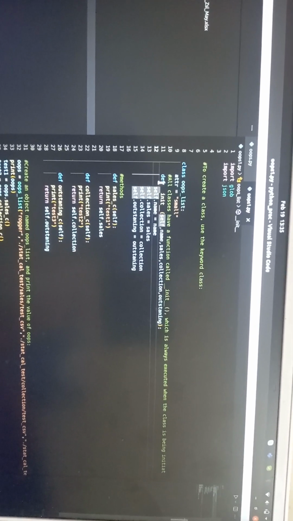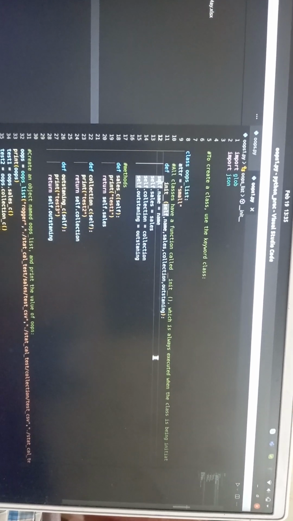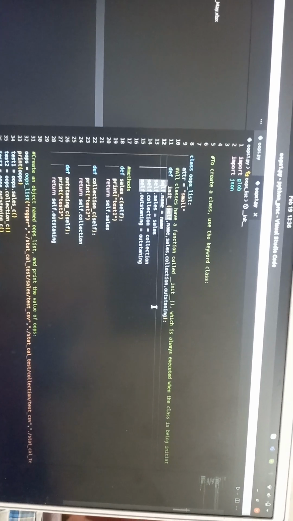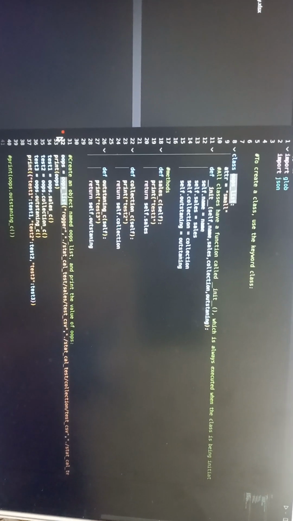This is the init. What is init? All classes have a function called init, which is always executed when the class is being initiated. These are the methods, this is the object, and this is the class name. We are creating the object. Here we create an object named whoops list and print the value of whoops. What is whoops? Whoops is this one. This is the object of this class.